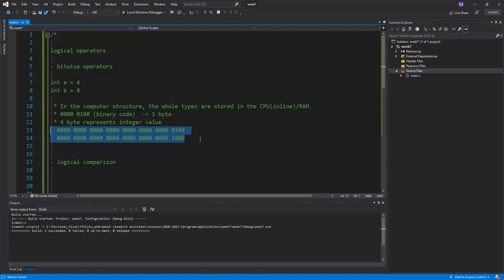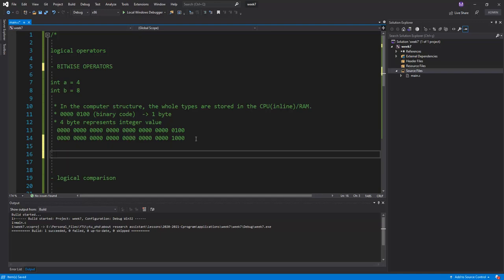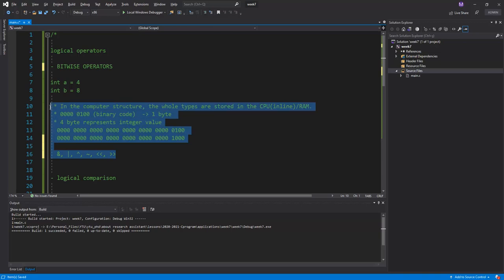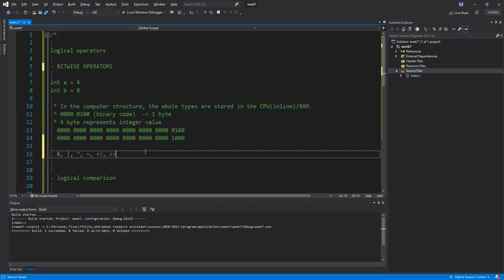Okay, and so what about the bitwise operators? There are some specific operators in our C programming language like this one: AND, bitwise OR, XOR, bitwise complement or NOT operation, shift left and shift right. Okay, and so these operators can be applied on this section like this one.